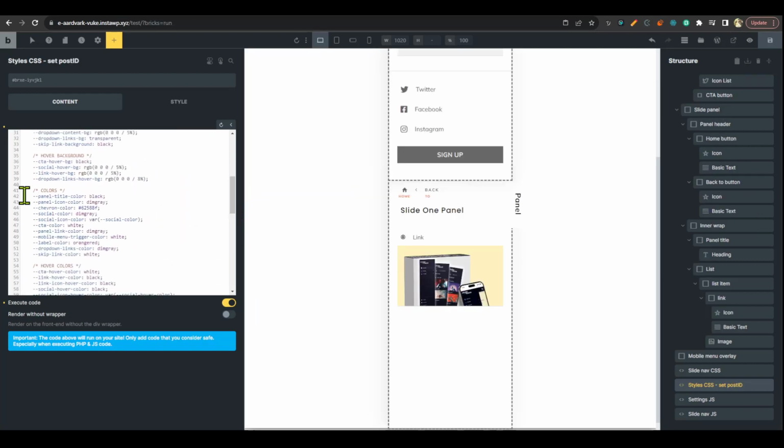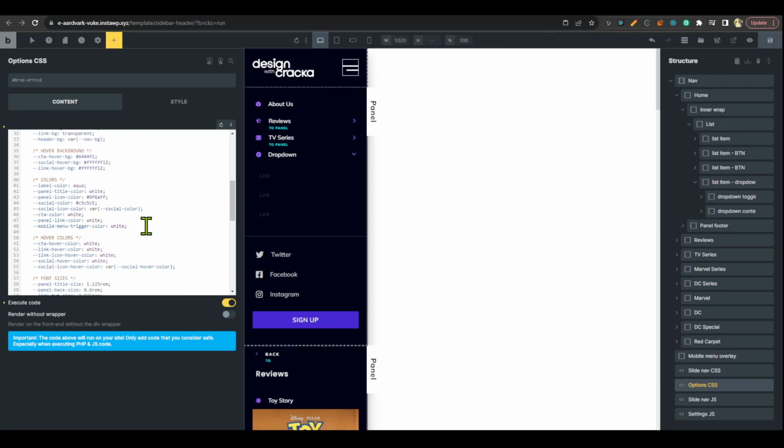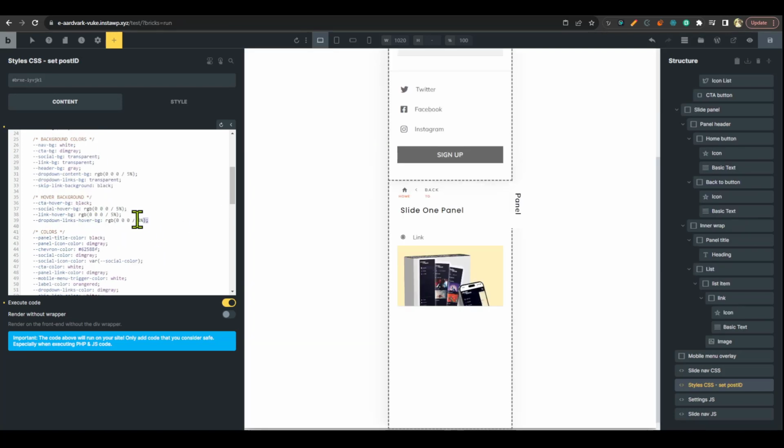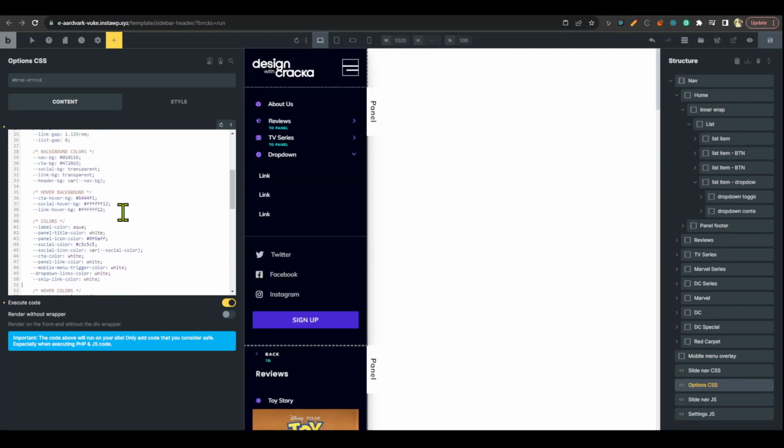If you go to colors, you're going to find this skip link color and the drop down links color. I'm going to copy that, come under colors and paste it here. The drop down link colors, I want it to be white. See, now it's white. Under the hover background, we also have the drop down links hover background, which you're going to transfer to under hover background.